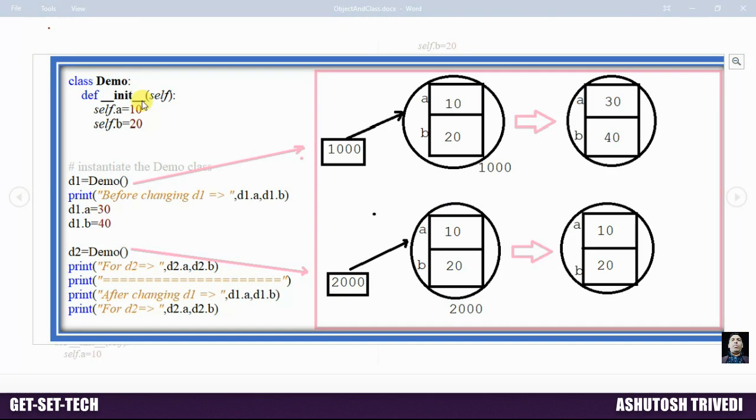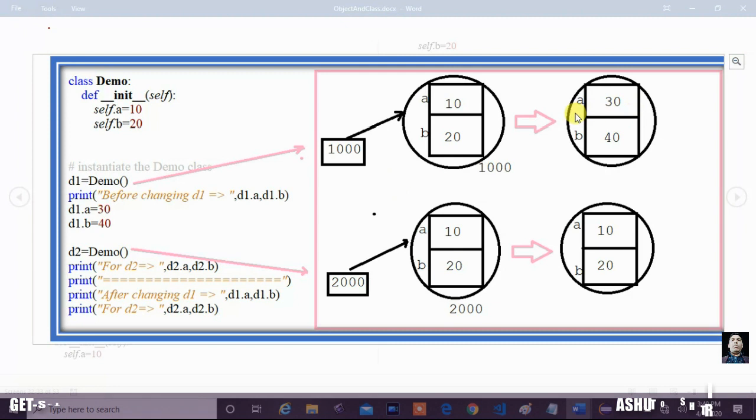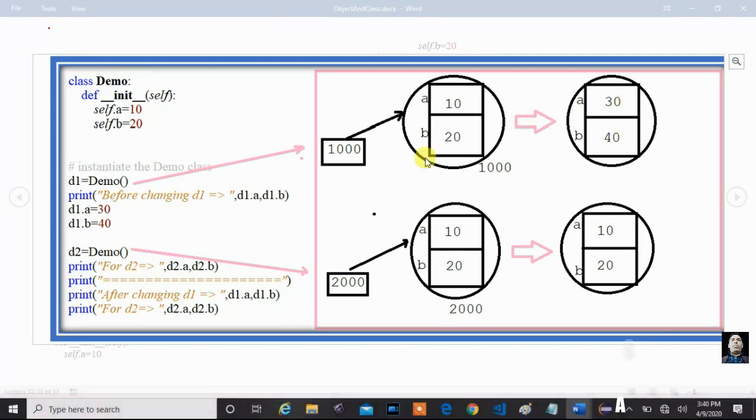So watch here. Here we define one class, the Demo class. Inside the Demo class we define a constructor, and inside the constructor we are declaring two instance variables. Now we create one object of the class. When you create the object of this class, two instance variables will be added to this object. After creating the object, now we are trying to modify the instance variable values of that object. So here we are writing d1.a = 30 and d1.b = 40. It means for this object, the instance variables a and b values will be modified. So a becomes 30 and b becomes 40.